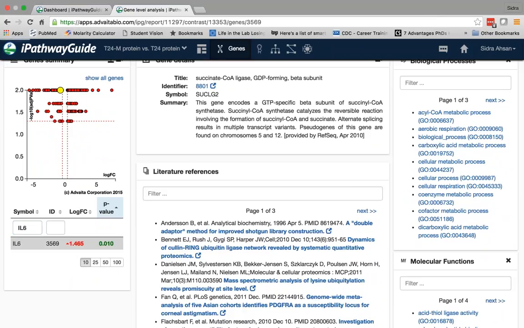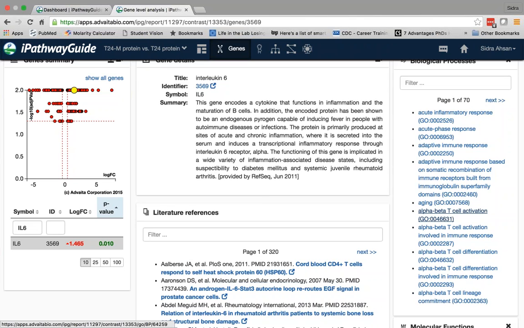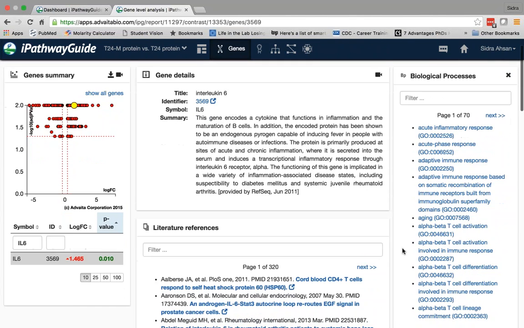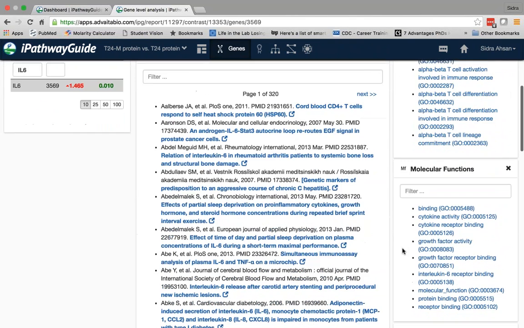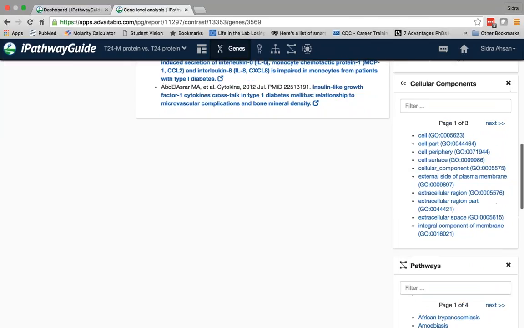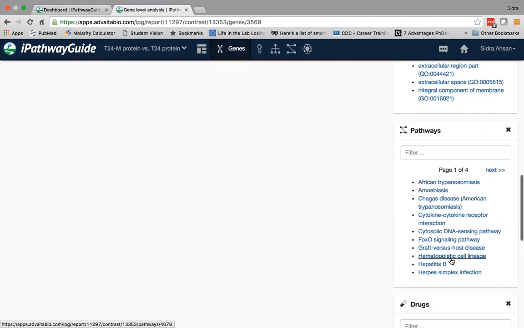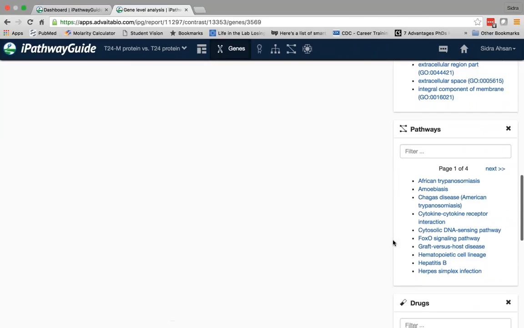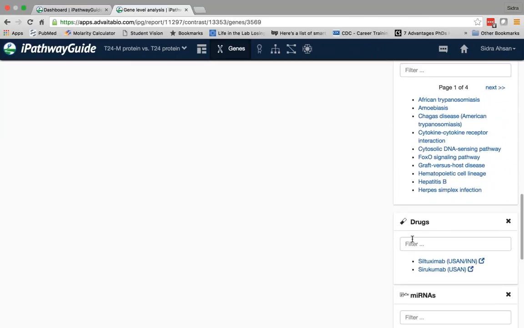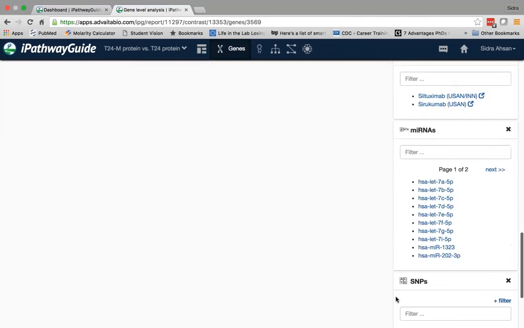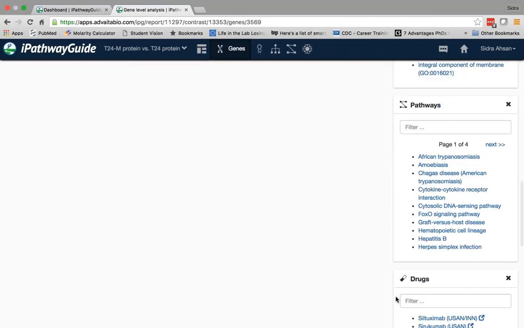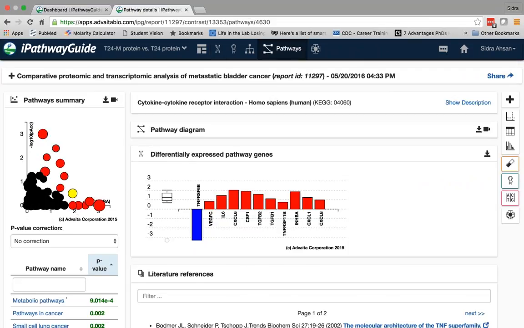When I click on IL-6, I have a lot more information about this gene present here, such as the biological processes, molecular functions, and cellular components it's annotated to, as well as the pathways this gene is involved in, and also the drugs that are known to target the protein and the microRNAs that regulate this gene as well. So let's look at the cytokine receptor interaction pathway, because this was the common pathway between the protein and the mRNA expression data set, and IL-6 is a major component of this pathway.